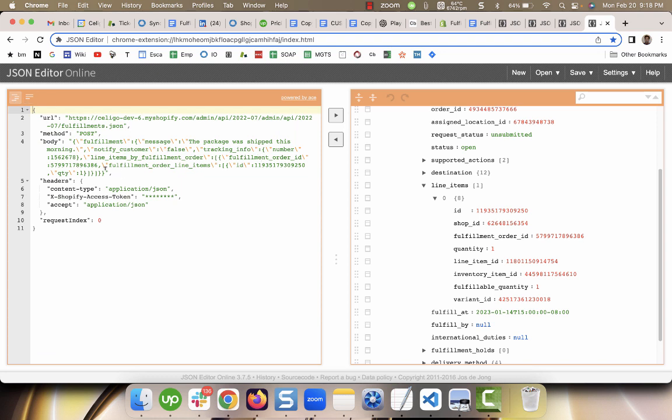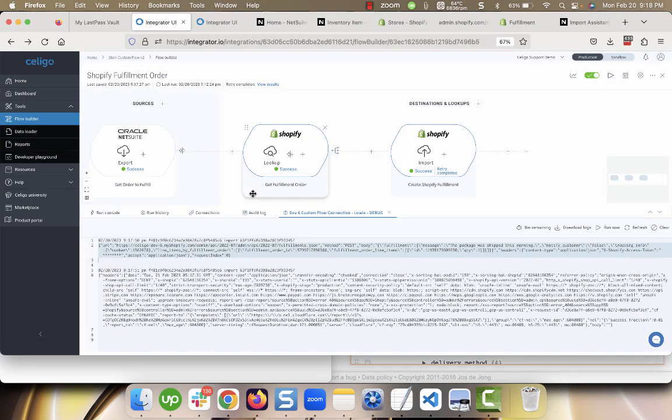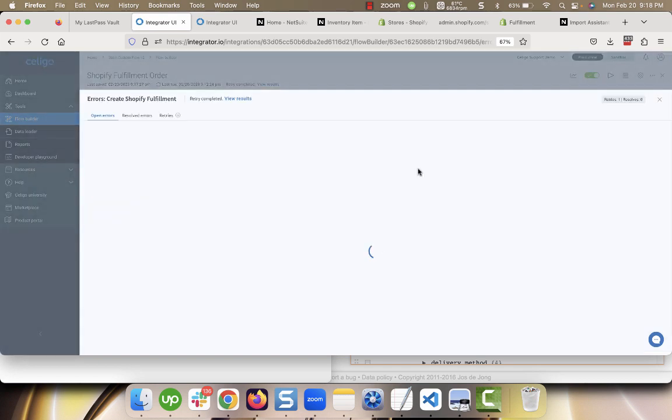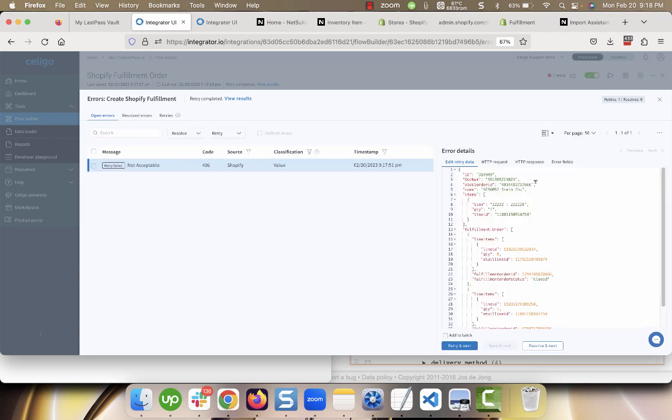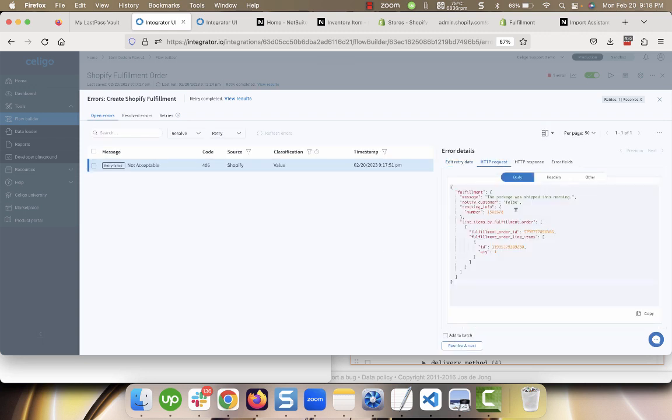So this time, fulfillment order ID is not a string, and then the line ID is not a string as well. Retries. Oh, it's still errored out. So this time, it did send it as that.